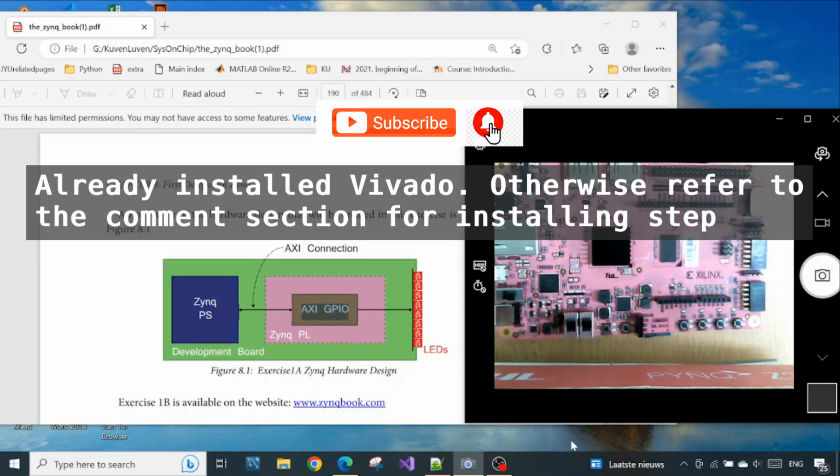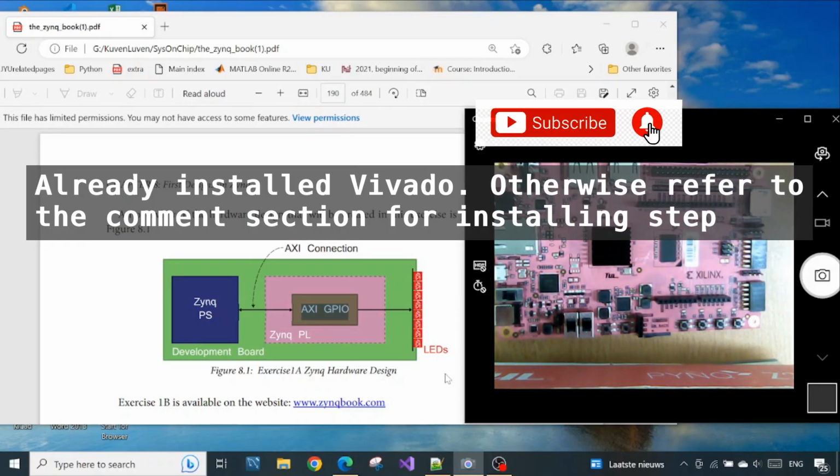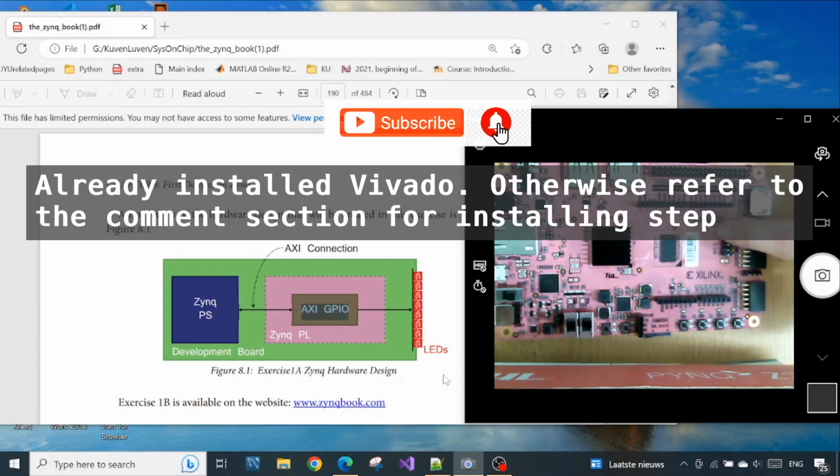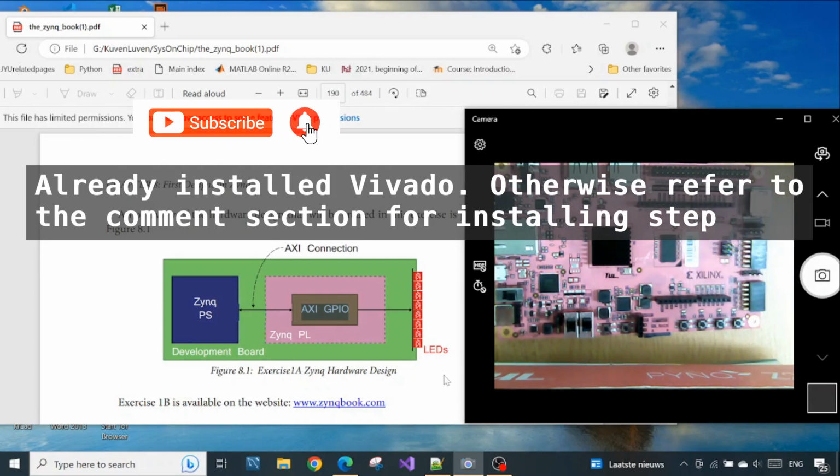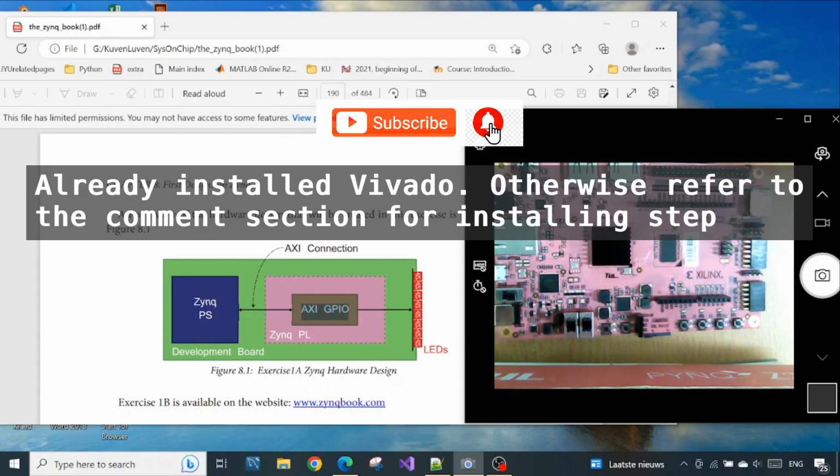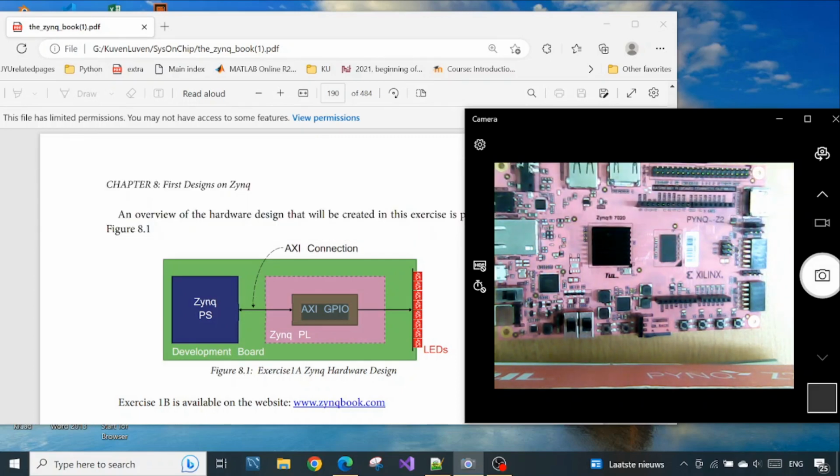Hi, so this is the introduction to how to develop with the Pynq Z2 board together with the software Vivado and SDK. And the book we're going to use is the Zynq book and also the Zynq book tutorials together with the free provided code. You can find the link of the Zynq book and also the Zynq book tutorials and also the source code in the comment section. And also the code that I modified for demonstration. Everything, you can find everything in the comment section.